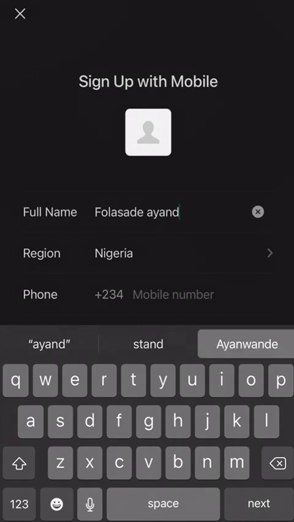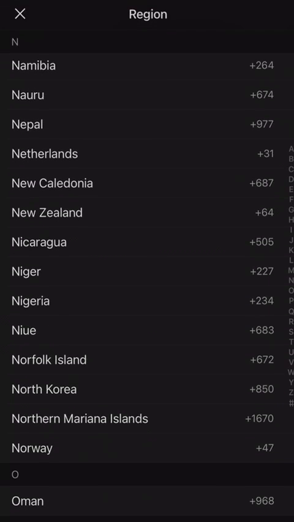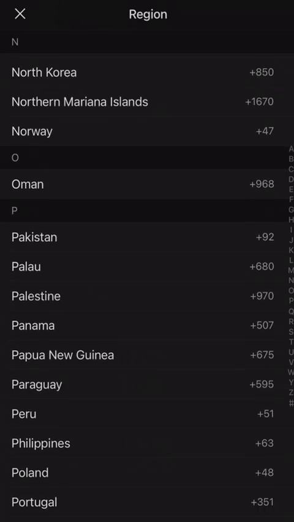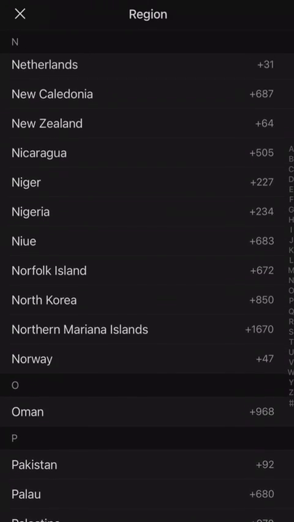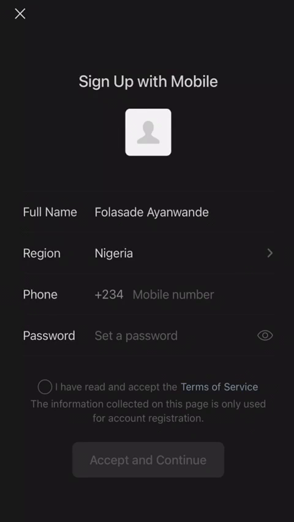All right, so if you are not from Nigeria, you need to select your country of residency by clicking on this arrow here. Once you click on this arrow, you select your country of residency. As for this video, I'll be using Nigeria. The next thing you need to do now is to input your phone number.